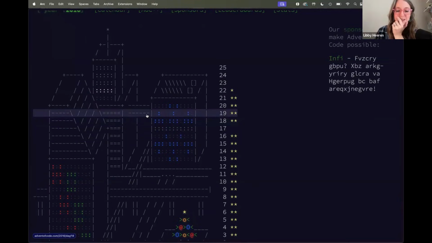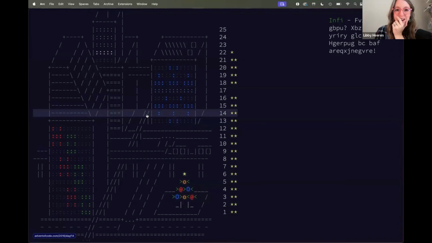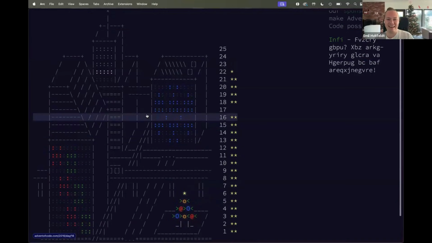And is that a train? This is amazing. Yes, beautiful. Some of this artwork is really fun.